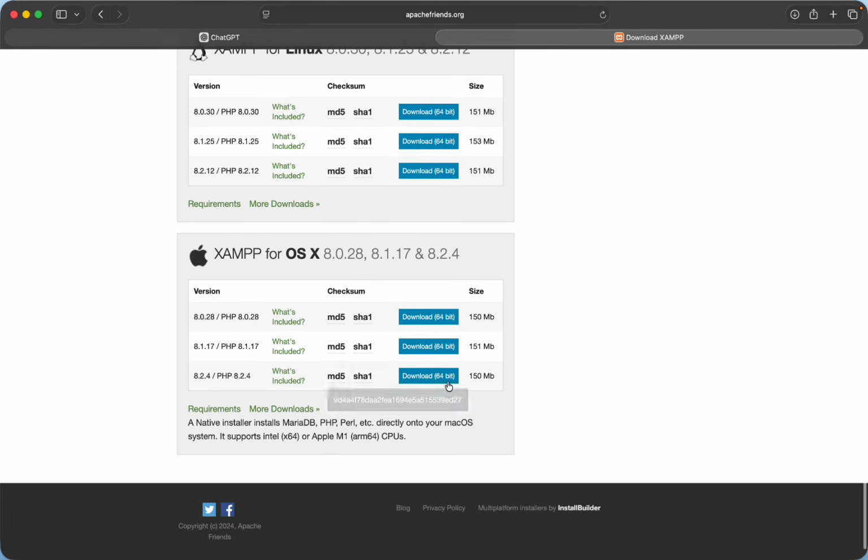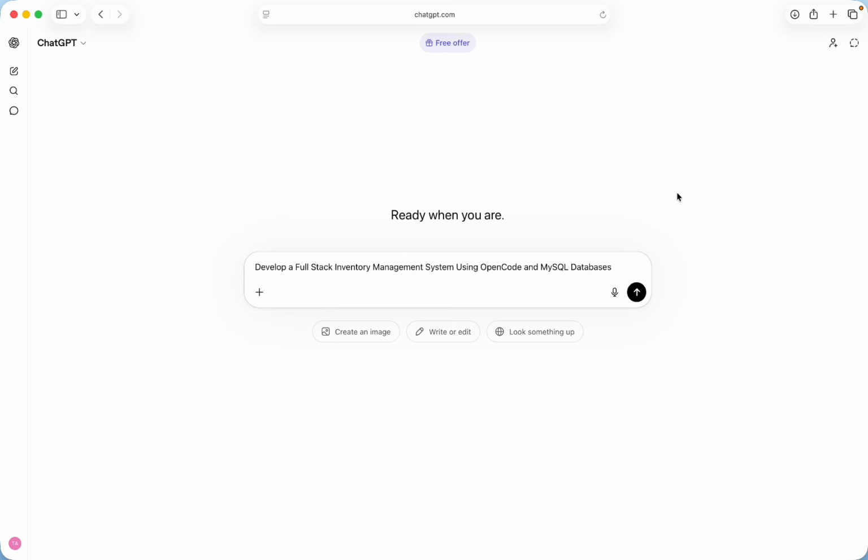I'm using macOS, so I'm going to select this one. Just click here download, it will start downloading. Then you just have to install it. Very simple. Now I'm assuming that you can install it. Now what you have to do, you have to actually start these two servers.